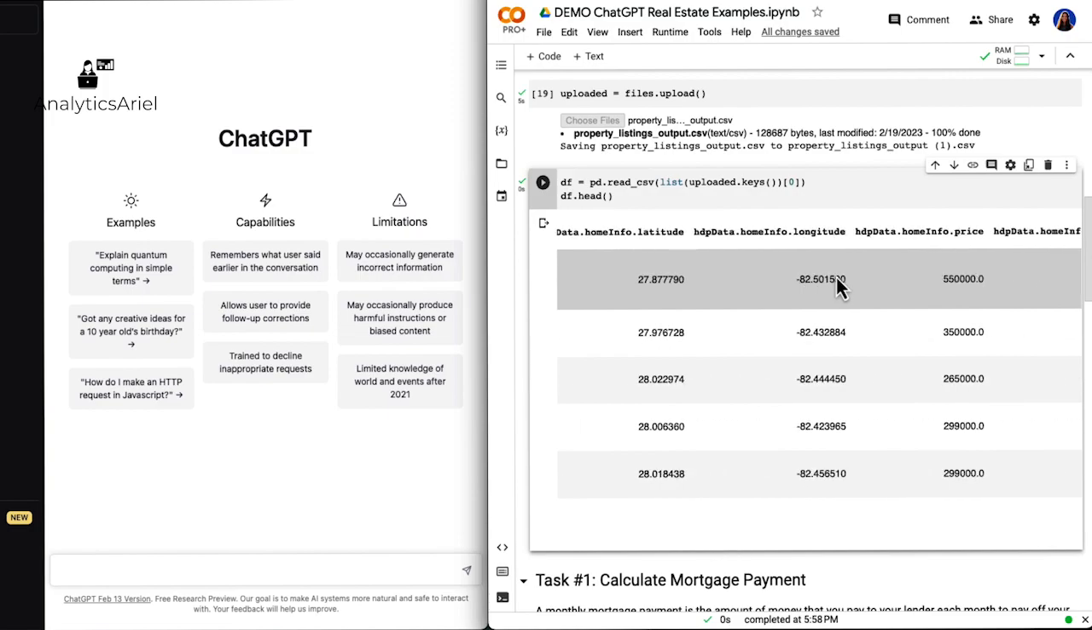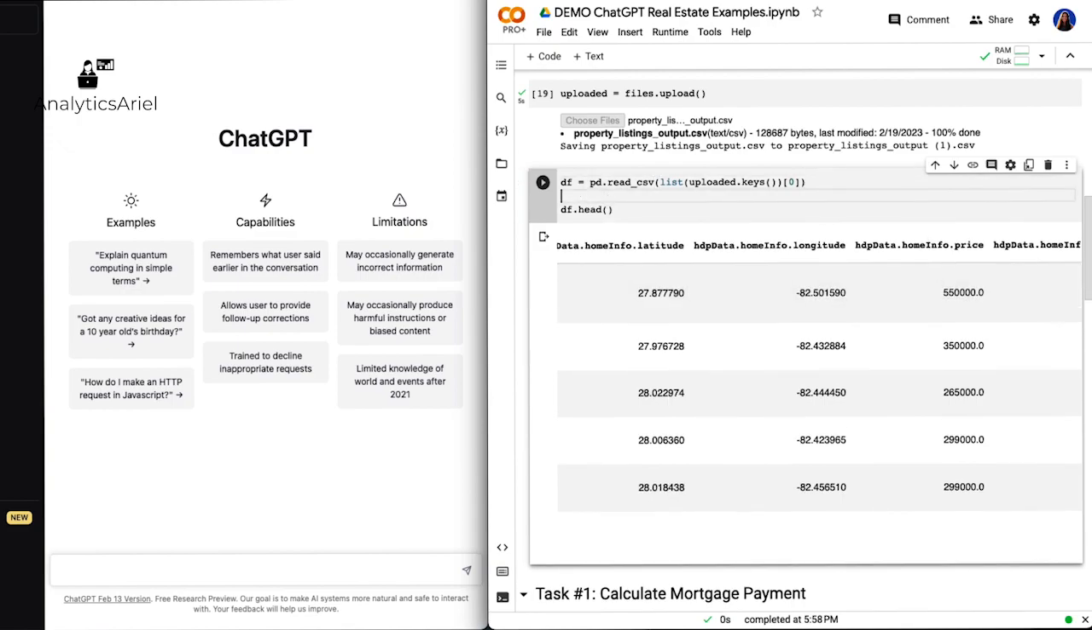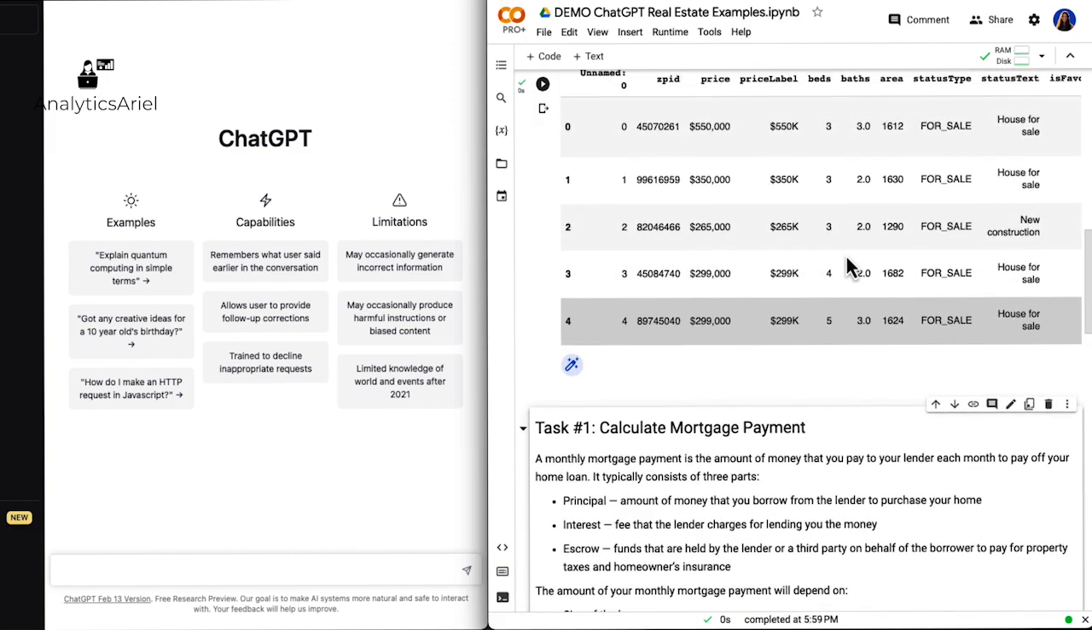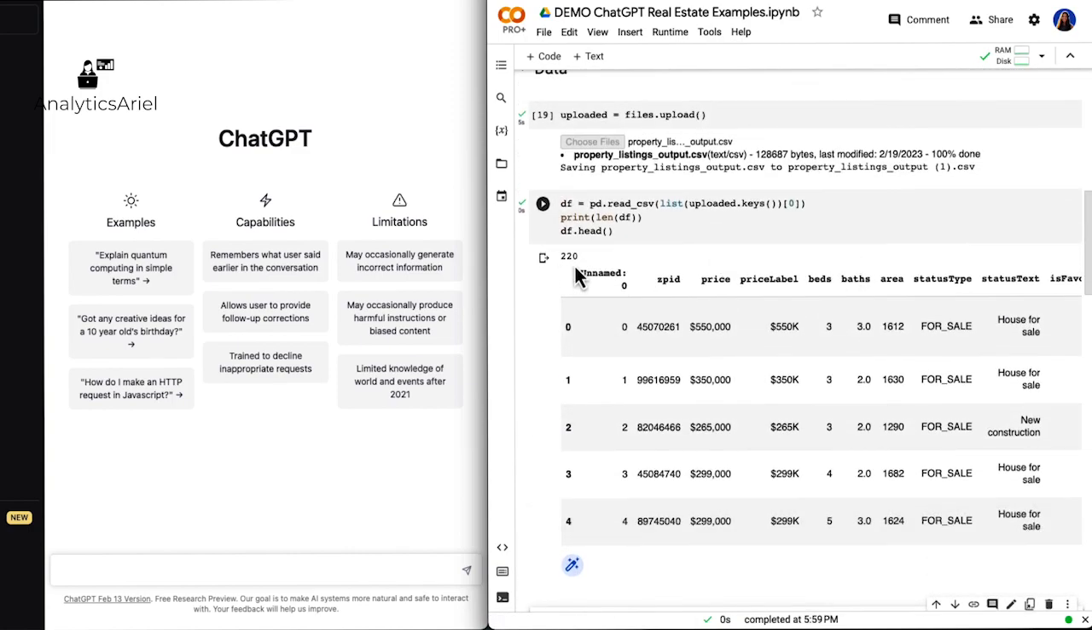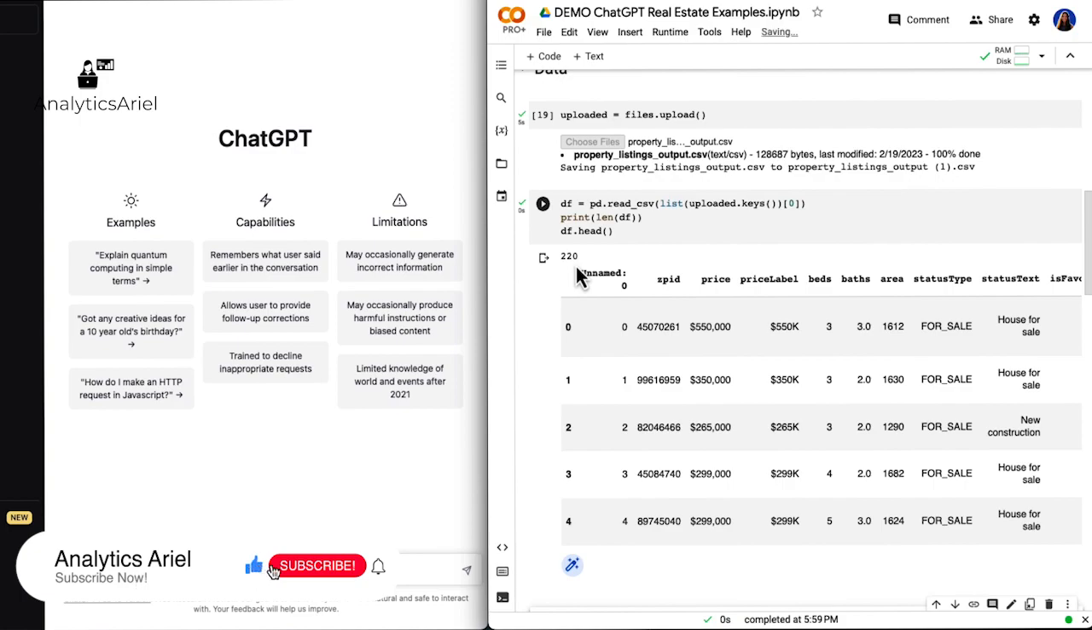For our use case, we want to first start with what is going to be our expense. If we want to evaluate all these properties, let's take a look at how many there are. We can print the length of our data frame. And here we see we have 220 properties. What if we want to calculate the mortgage payment across all of them at once? We would need some sort of Python code to help us do so.